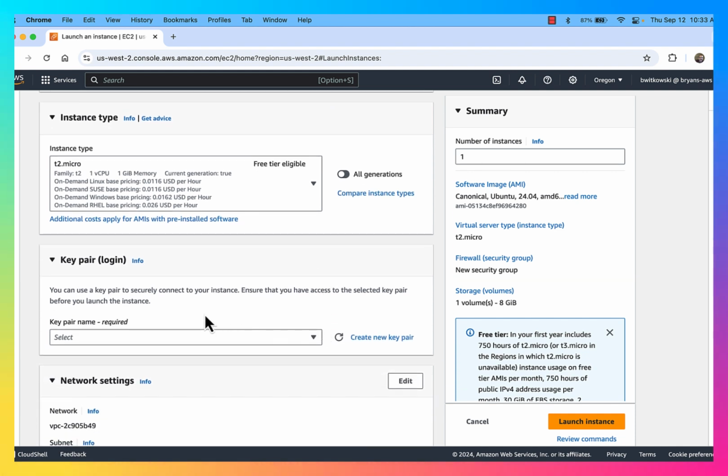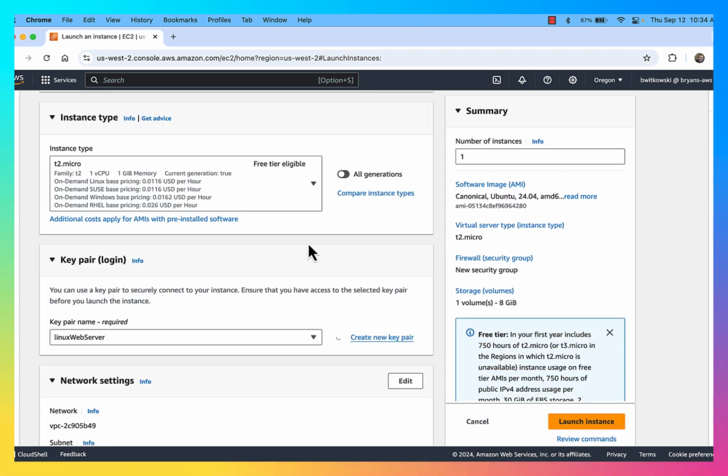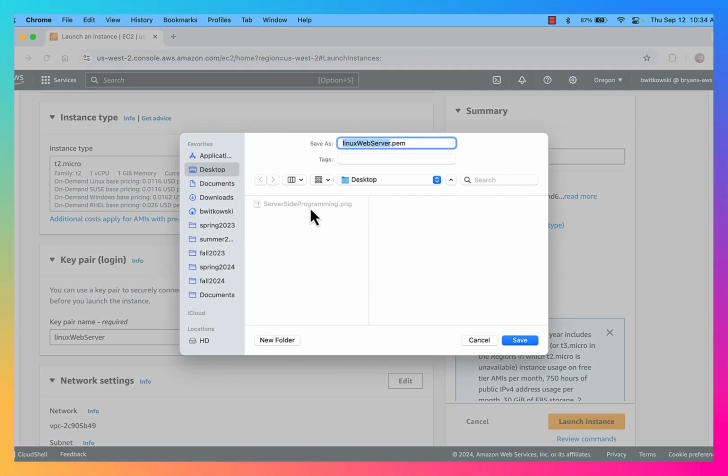And then in order to be able to access the server, what happens is AWS is going to launch a Linux instance for me, and it doesn't give me username and password credentials. Instead, it gives me a key pair. Okay, so right here, it's going to ask me what my key pair is. I'm going to create a new key pair named Linux web server, and I'm going to save it on my desktop.